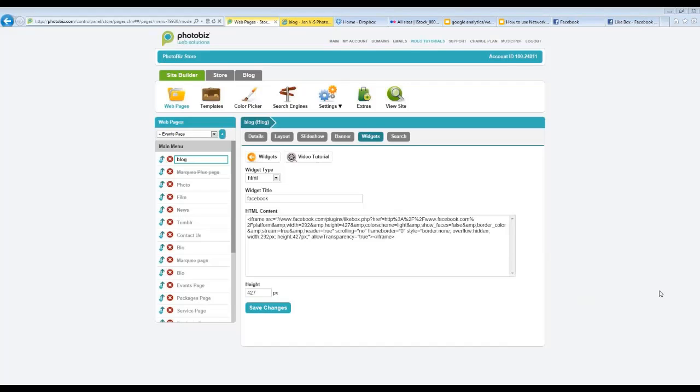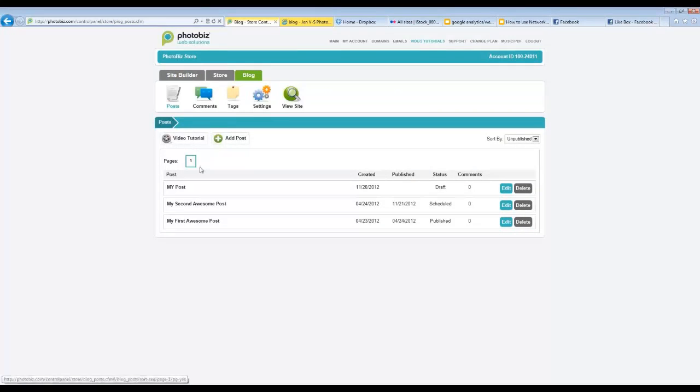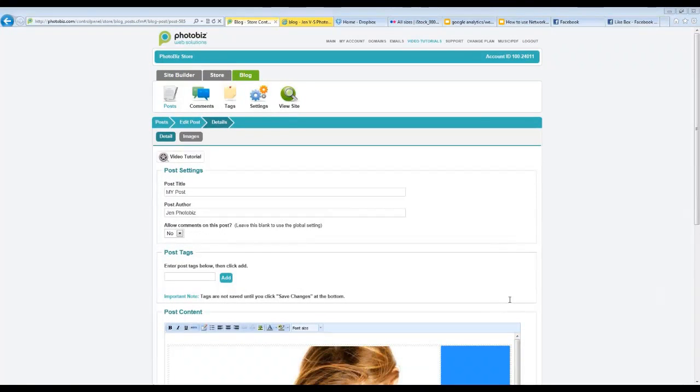So does anybody have any other questions based off of the blog post area? Michael asks if you can create a watermark on the images for the blog. There's no watermark feature within the blog itself. So if you have any sort of watermarks that you want on your images, they would have to be uploaded with your images.